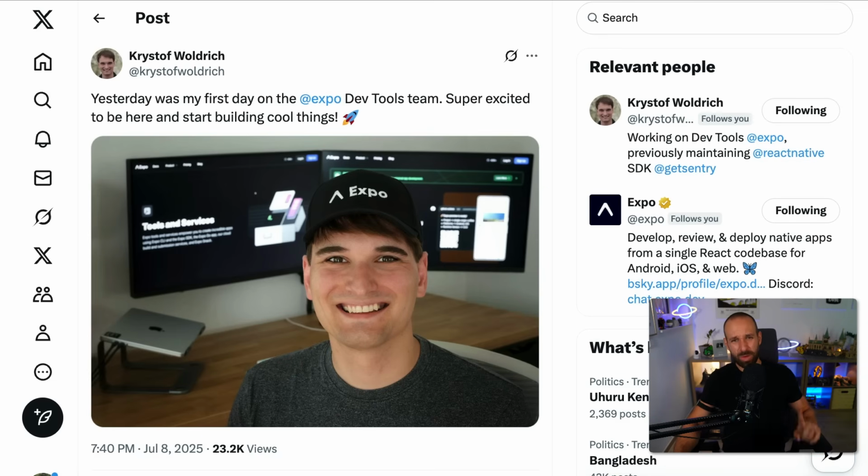Now, a while ago, Expo hired 2 people. I told you about this. Great people, great additions. And a couple of weeks ago, I saw that Krystof Woldrich joined Expo as well. You might have seen his face or his name because he previously worked at Sentry and maintained the React Native SDK there. Now he's working on DevTools at Expo, and he is, again, a brilliant mind.